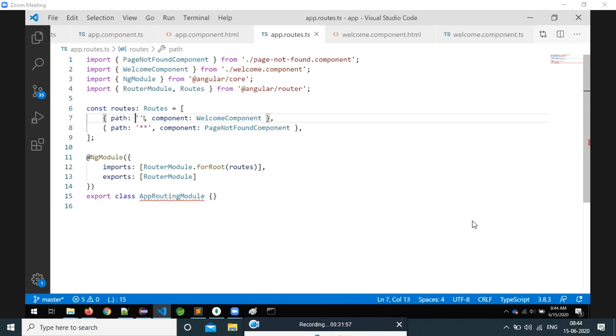Right now, what is the default path, sir? Welcome. That is why it is going to the welcome web page by default. If I don't provide anything at the time, the default web page is what, sir? Welcome component. So let me go to the page not found component.